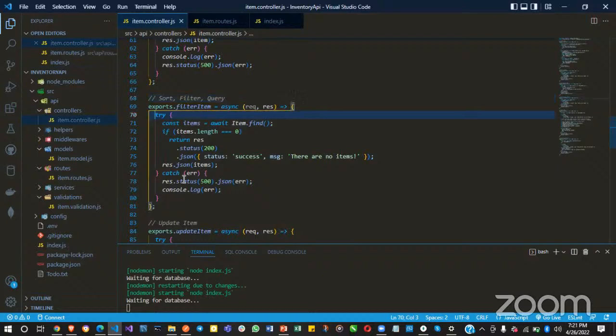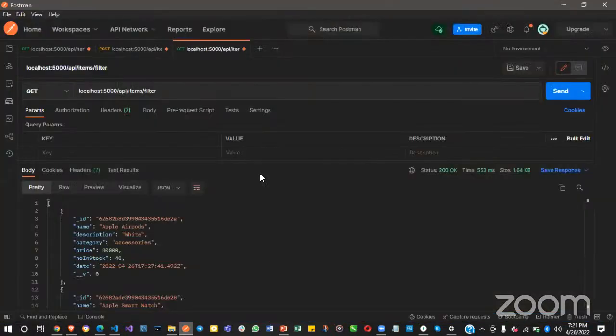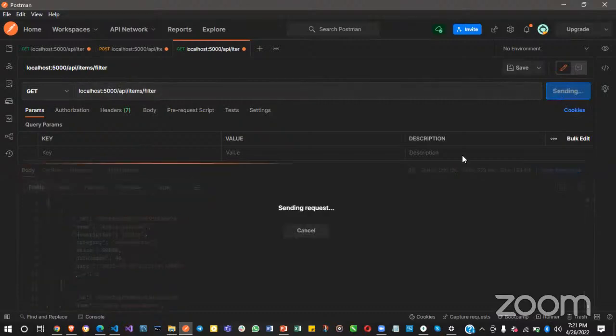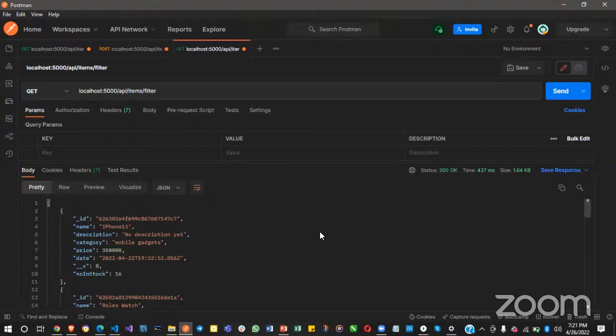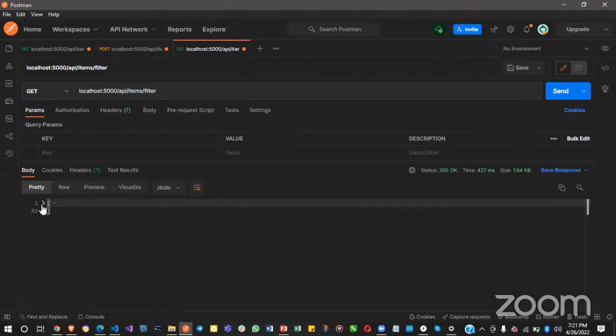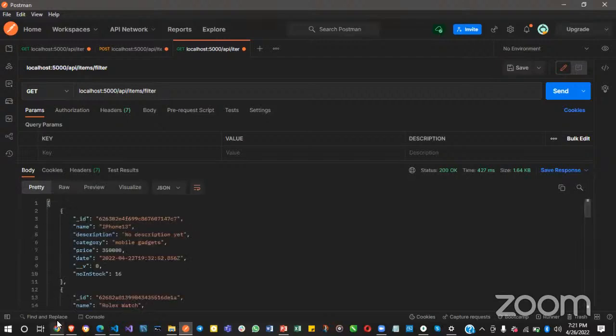So this basically, as we see here, should return all the items. So going over to this, if I was to go to this route filter and do this, it should return all the items. So here we have about how many items here? I can't tell. Let me do this in the browser. What is this?